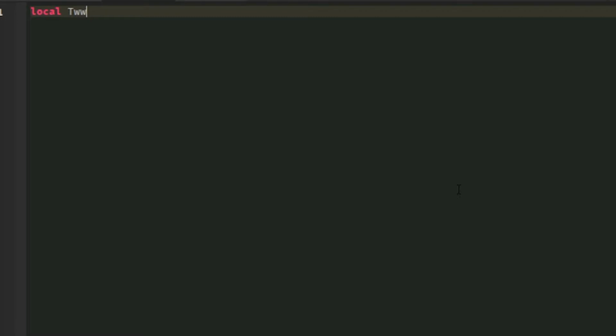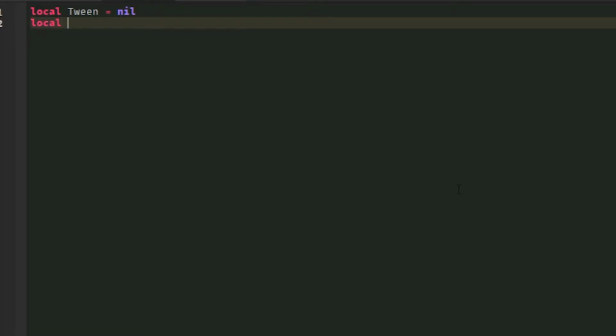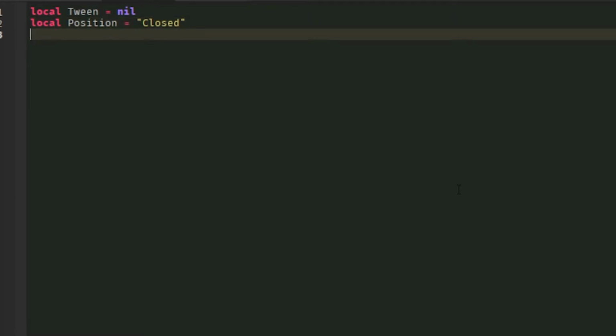Local tween equals nil. So this is just a placeholder value. I always do that with things like this that I want to save for later in case I want to change an attribute of it. After that, we have local position equals closed, because that's the starting position of our door.